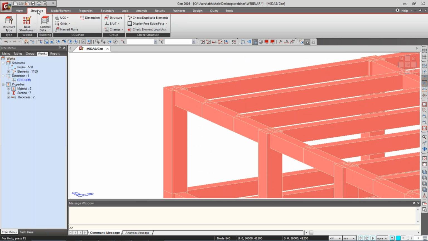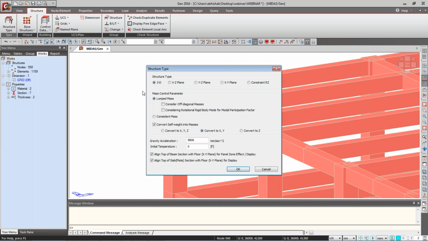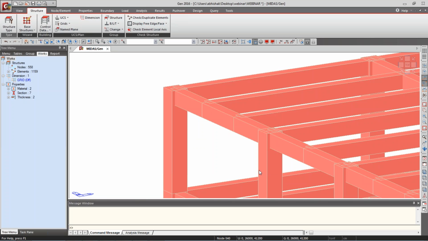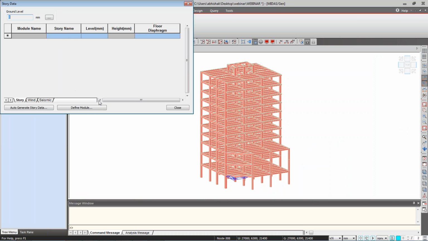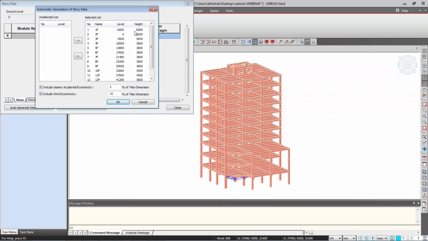How can we do it? Just go to the structure, structure type, and you have to click on these two options, align top of the beam section and align top of the slab. Now this building is generated. Next come to the control data, just say story. In the story it's asking the story level, so I can just say auto generate story data. I just click here. So according to the Z coordinate, it generates my story data.